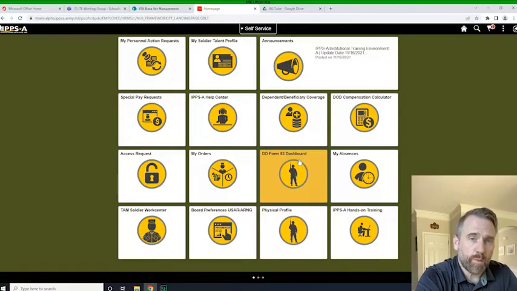But what we're going to do on this one is we're just going to ad hoc in the commander. We're not going to create or insert a workflow template, because this is just going to go to the company commander for approval.